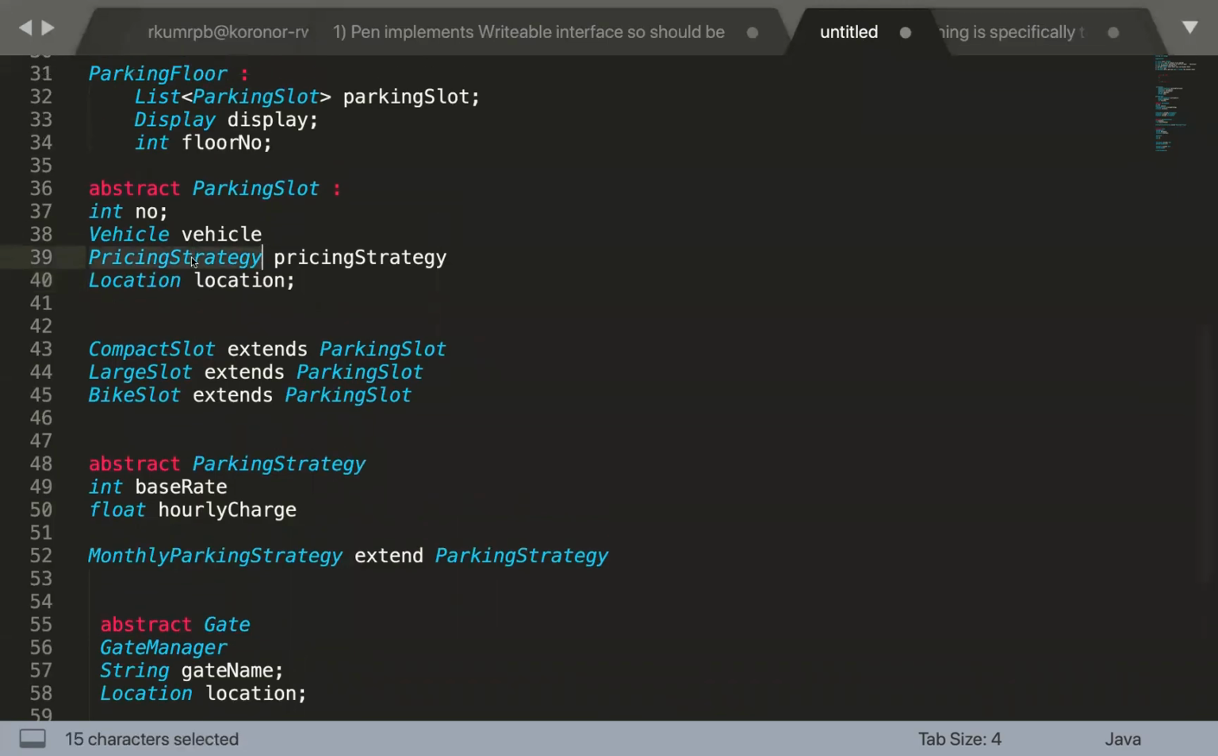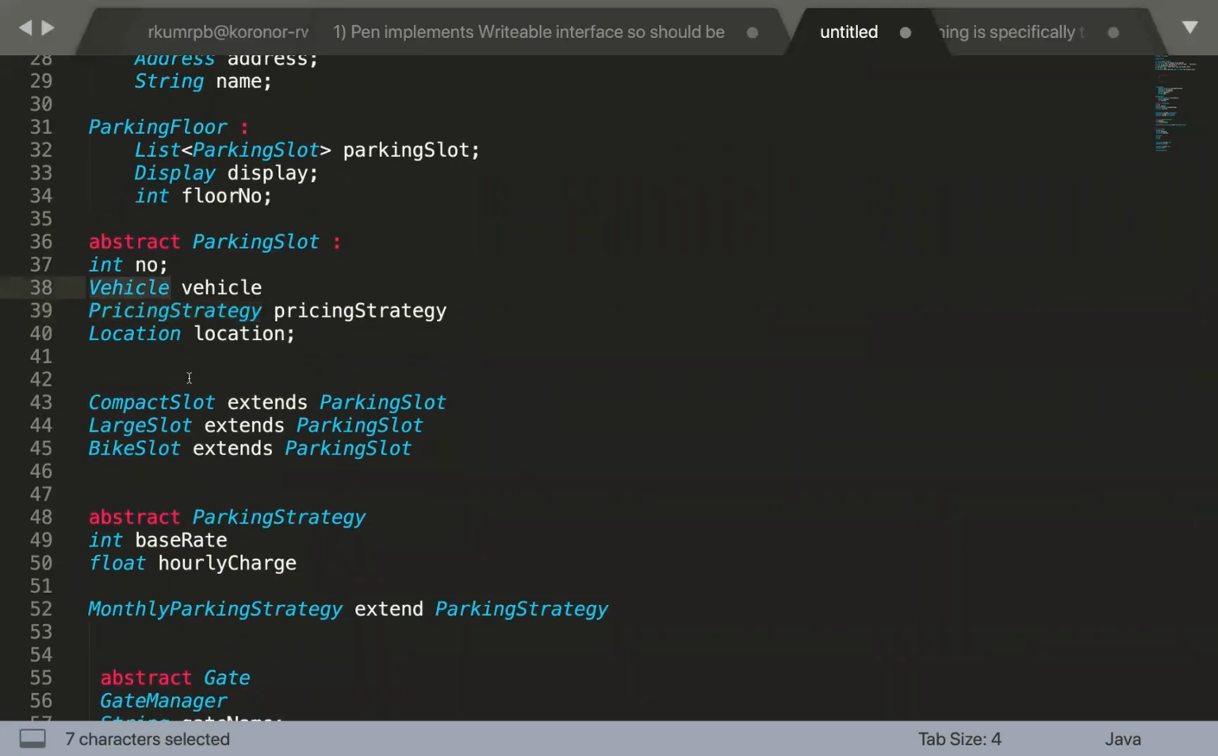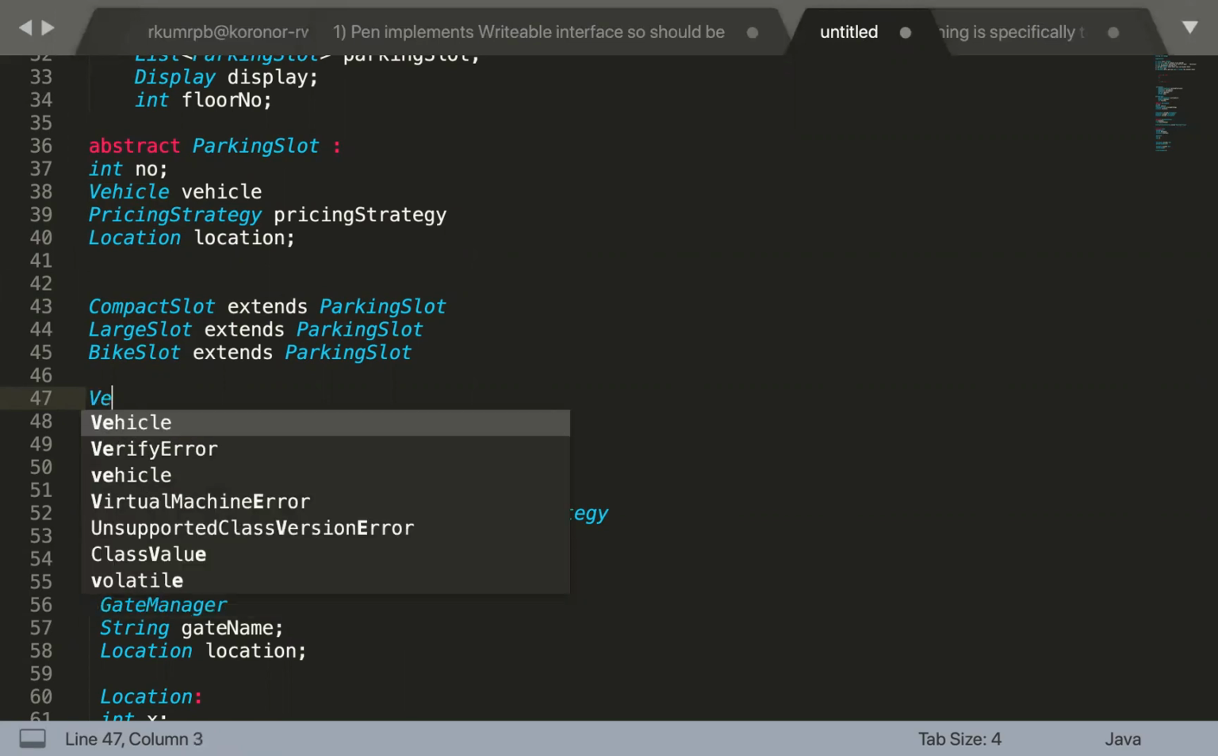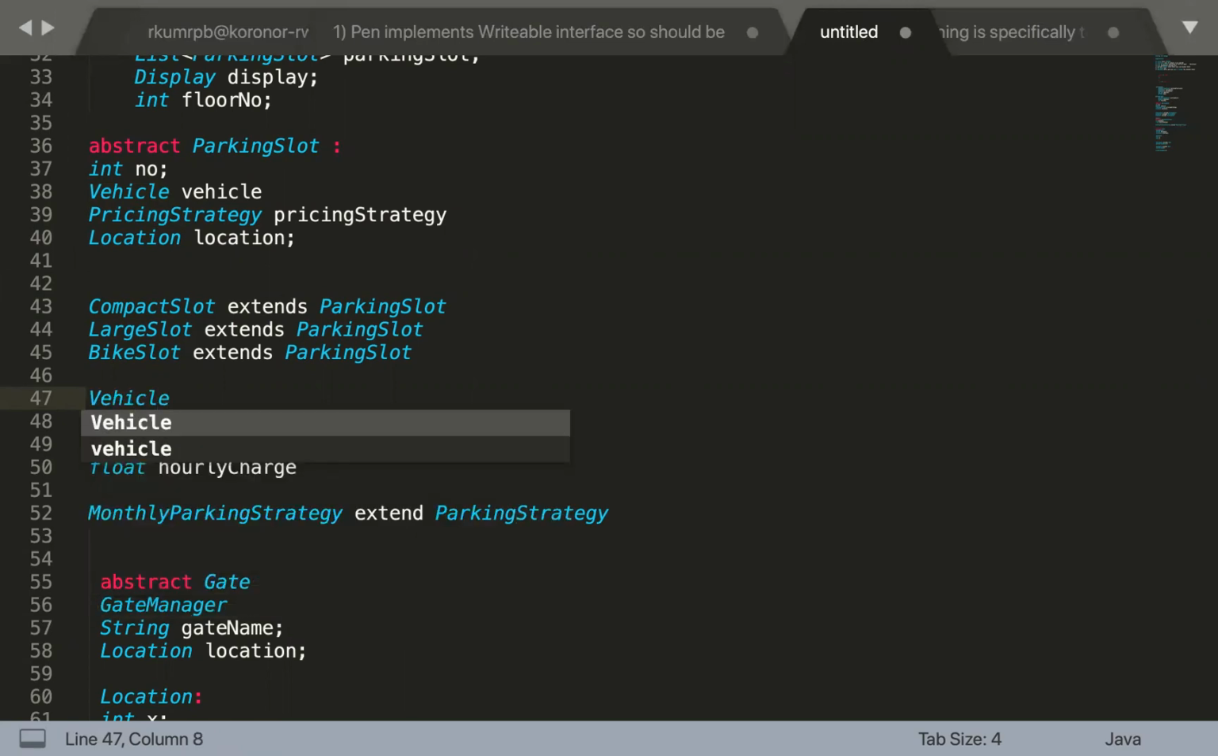Pricing strategy we have already. Vehicle, right? So this vehicle can be one of the entities. So vehicle entity, यहाँ पे लिखते हैं vehicle, हाँ vehicle entity यहाँ list करते हैं, ठीक है? We have missed this vehicle entity, right?